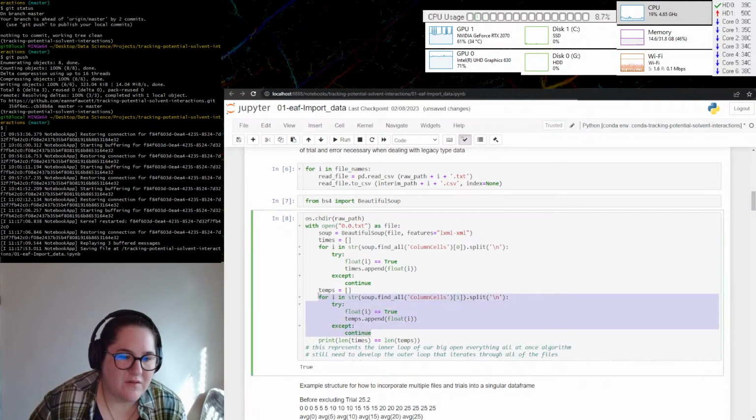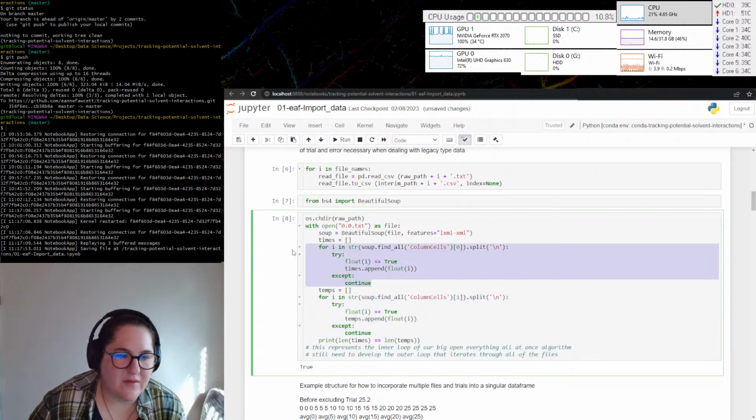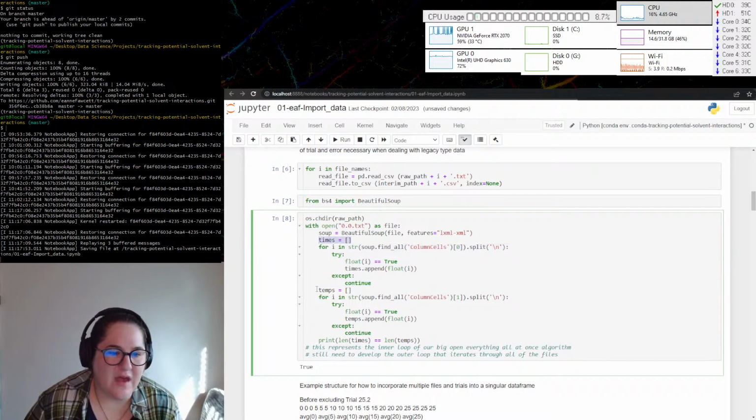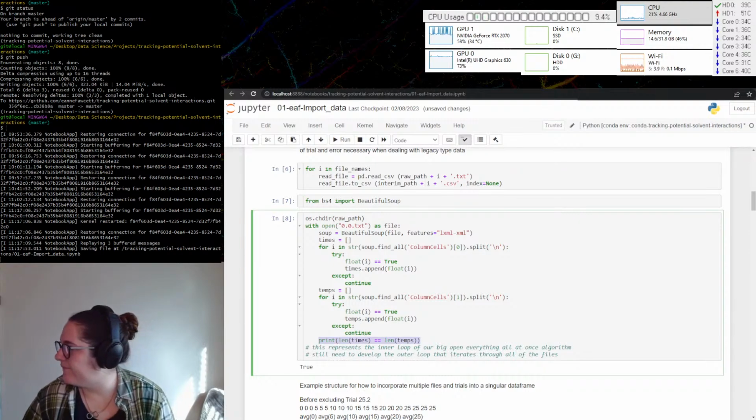So one thing to note is this section, which has column cells 1, and this section, both which has column cells 0, both do the same thing. They take the list of data that's present in those columns, and they attach it to a list called times and temps here. And I have a little bit of a test to make sure that the loop worked. We want the length of times and the length of temps to be exactly the same.